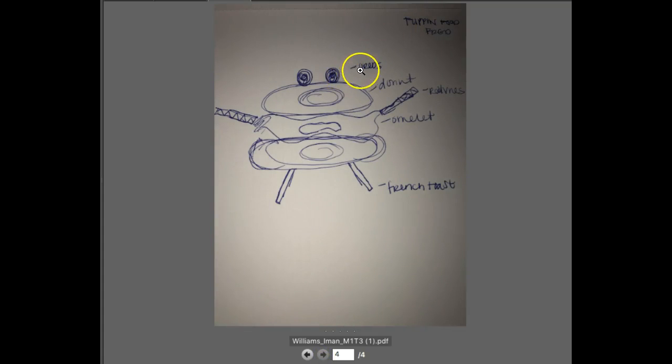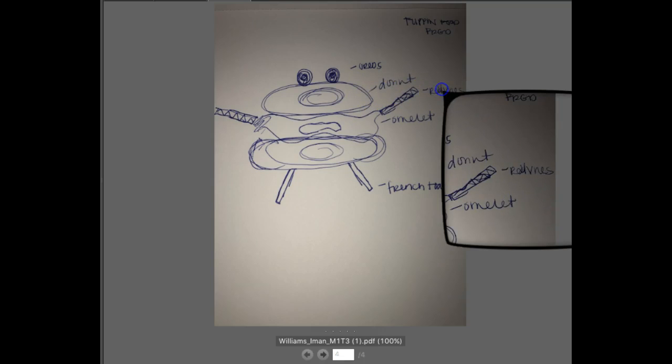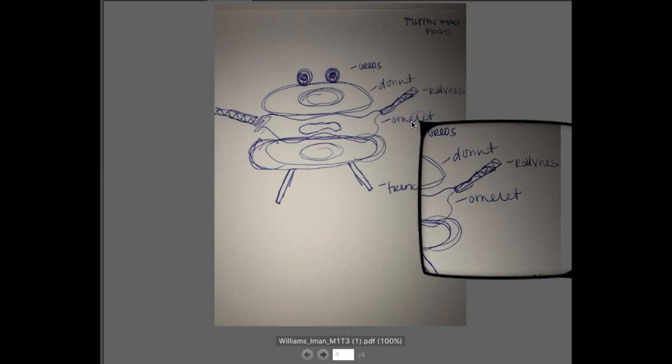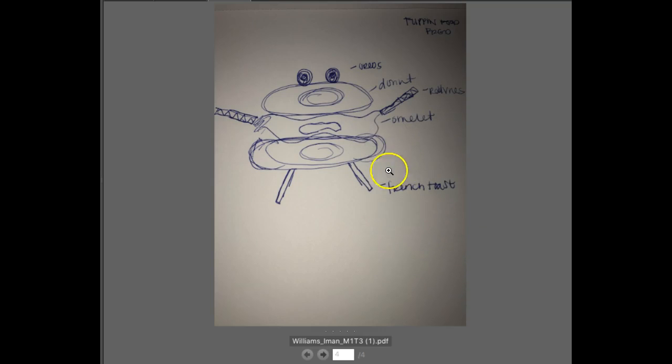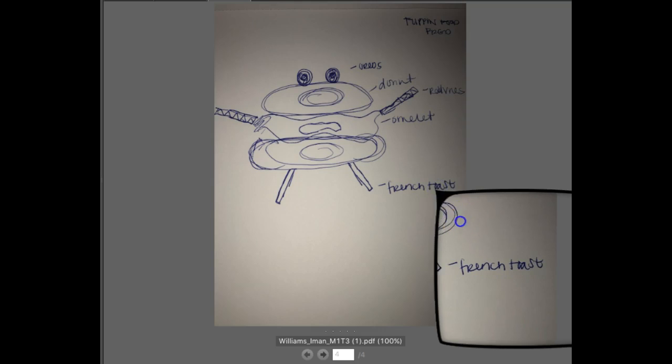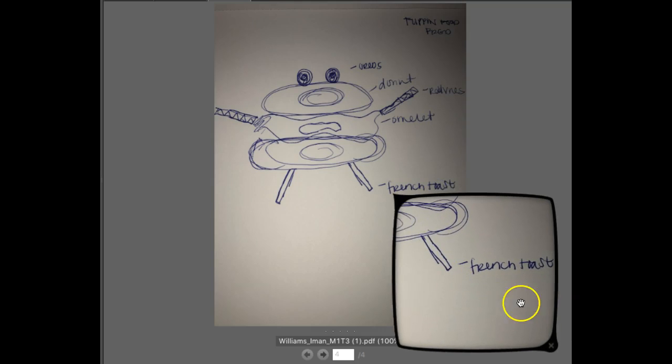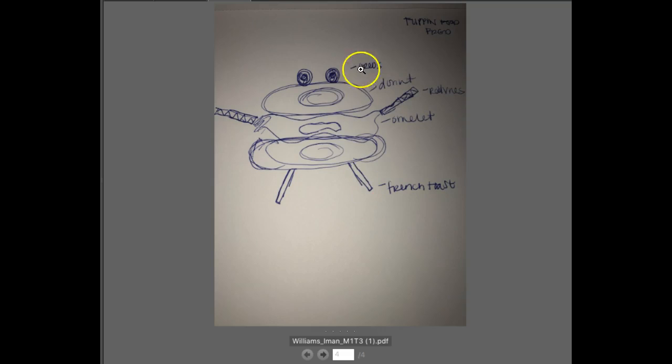Oreos, donut, red vines, oh okay, licorice, omelet, and French toast. Yeah, French toast. So with these you'd have 5 here.